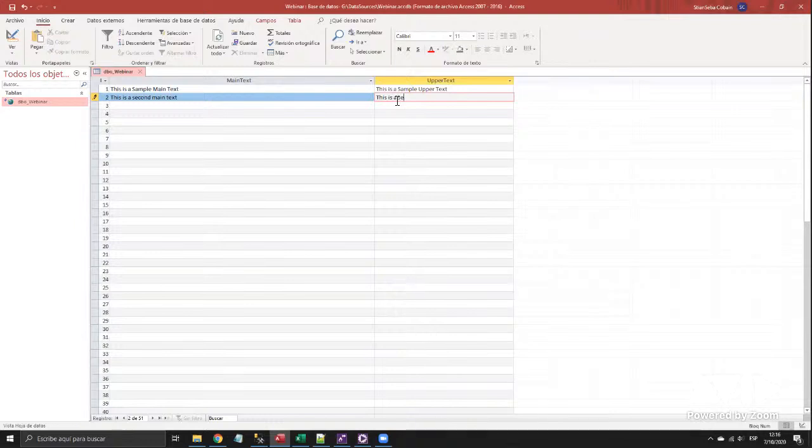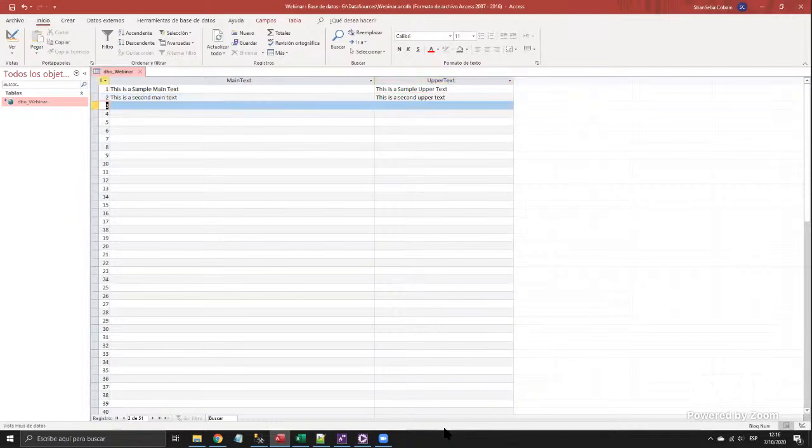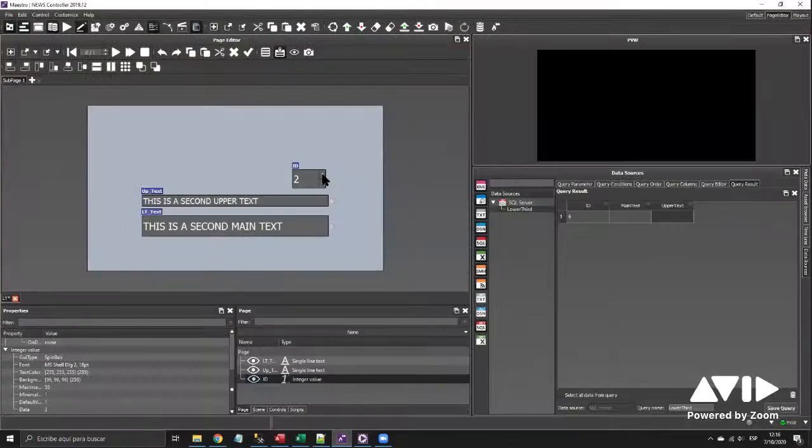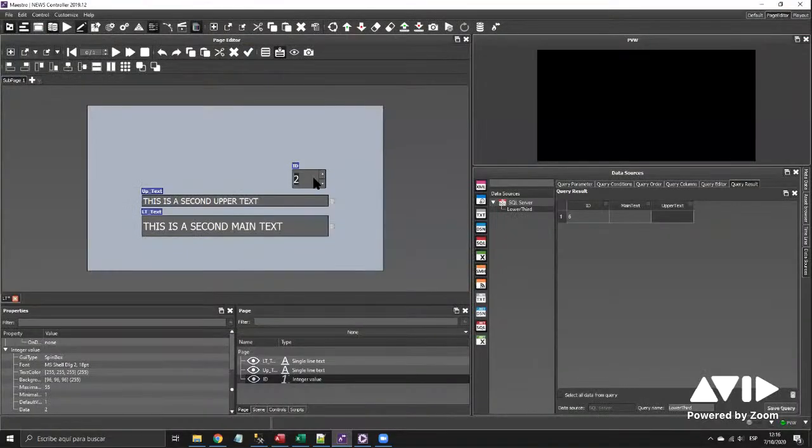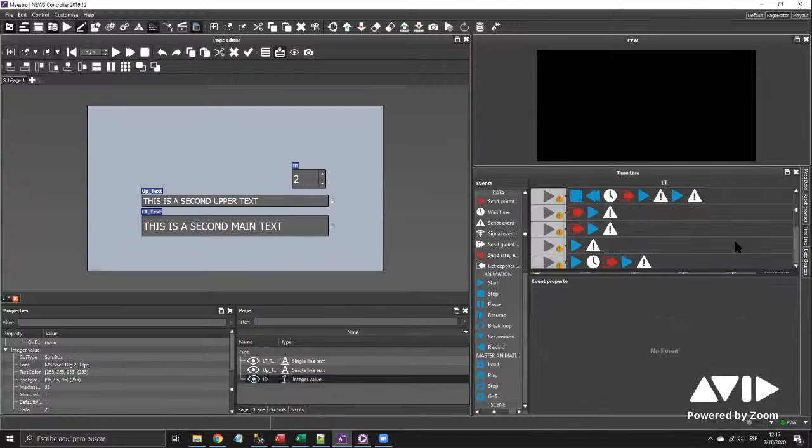And this is a second upper text. And that's it. When I go back to the Maestro and I select number 2, you see that I already have that information available. So you can have a producer, a text producer, filling up this information, and the operator will only select the number of ID that they want to show, which will make the workflow between external data and the page really quick. Now that's the only thing that we need to do.